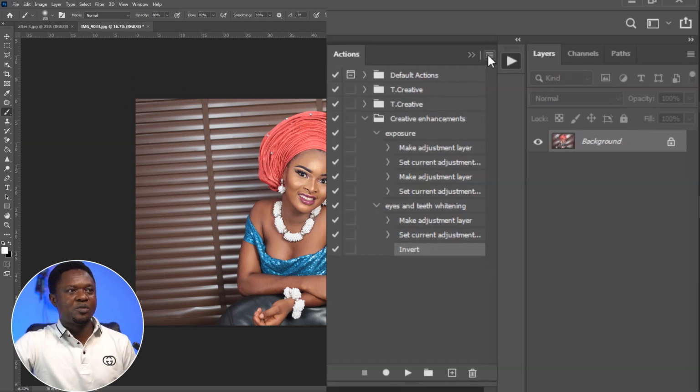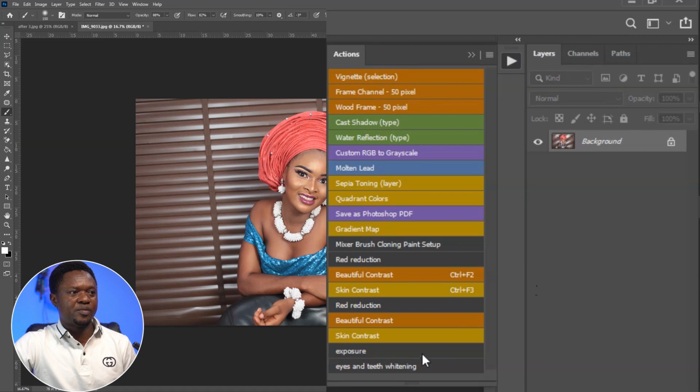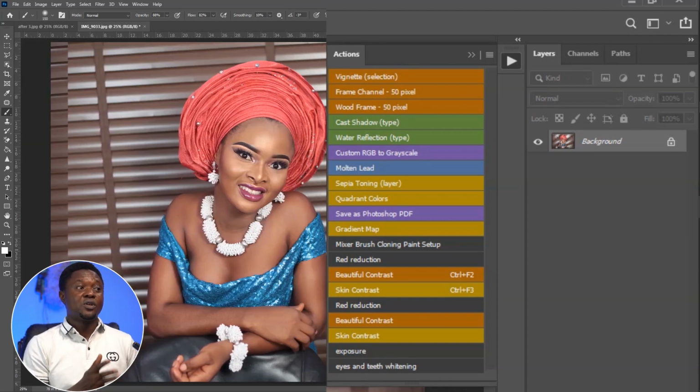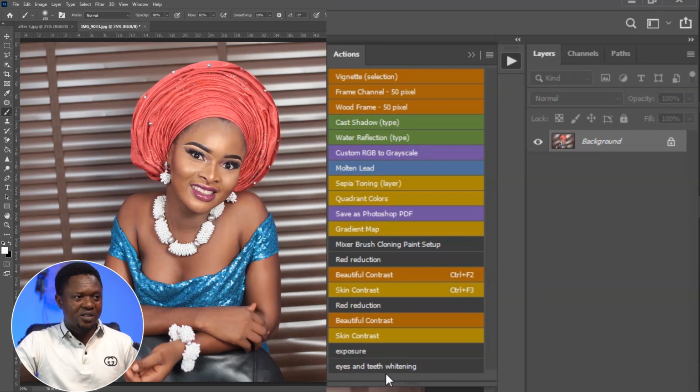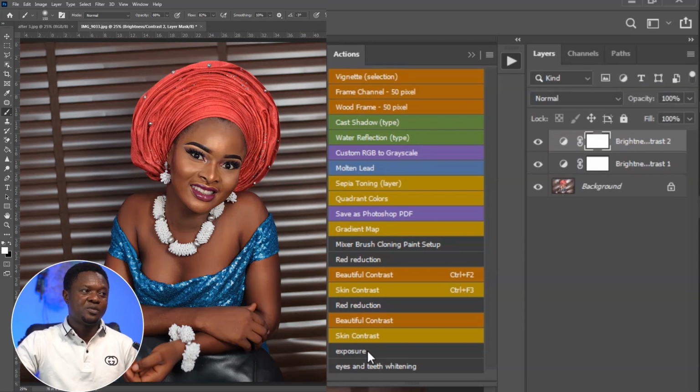Let's switch back to button mode and see if it's going to be there. As you can see on button mode here, we have exposure, and we have eyes and teeth whitening. So how can we use this now? This is our image and here is the exposure. If you click on this exposure now, you see it happen immediately.